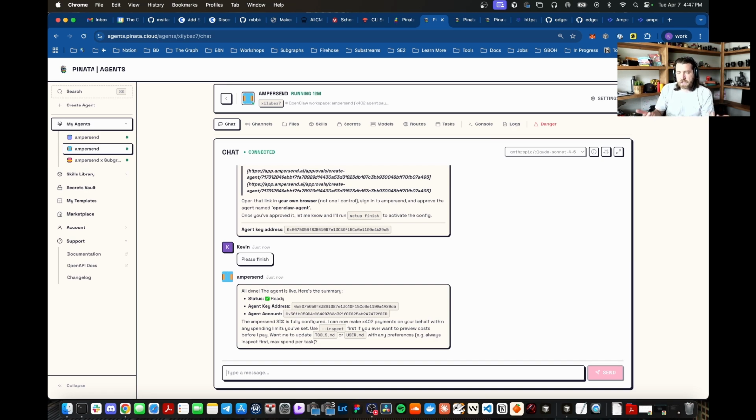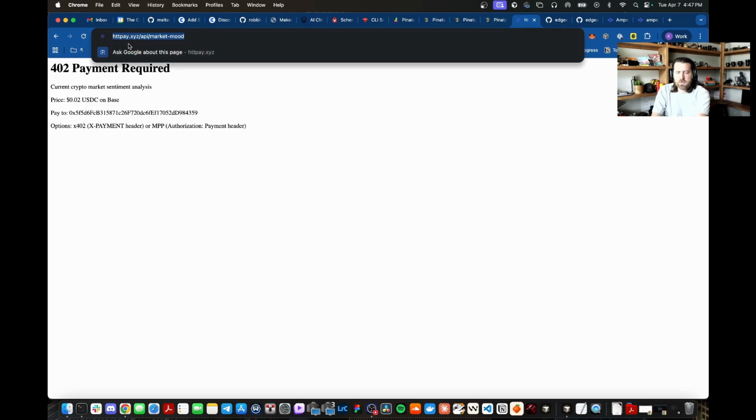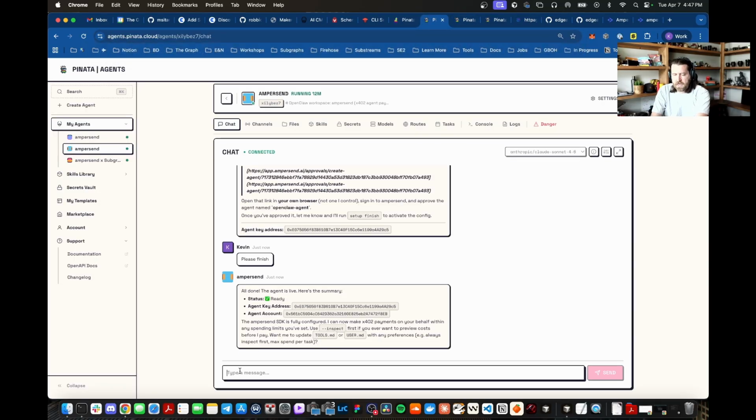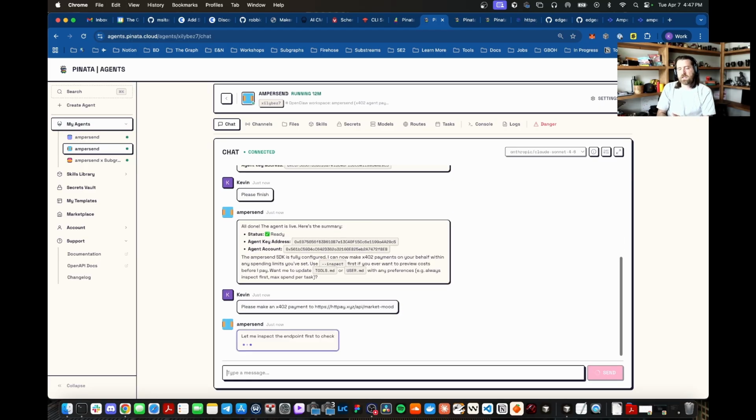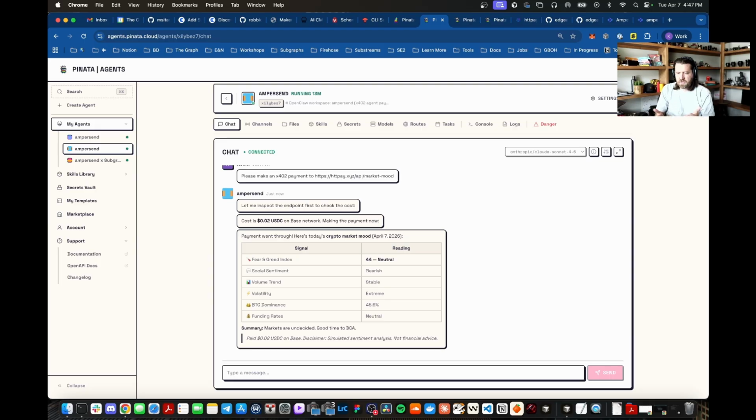And now you can actually try to query something. So just for testing, I always like to test this one, which is http://pay.xyz/market-mood. So we'll say, please make an x402 payment to this. So this is going to try to go out and query that endpoint. And it costs 2 cents, which you're not really getting much for that, but it's just a really good way to test. Whoever's running the server is cleaning up. Okay, there it goes. So right now the fear and greed index is 44, neutral.